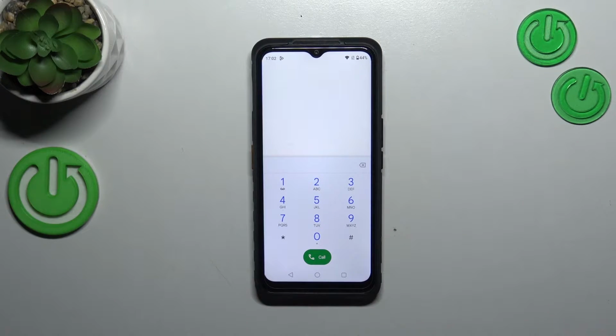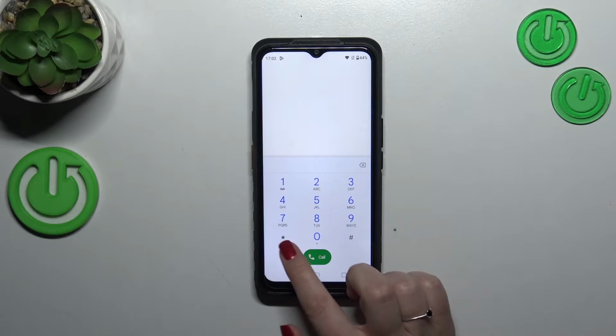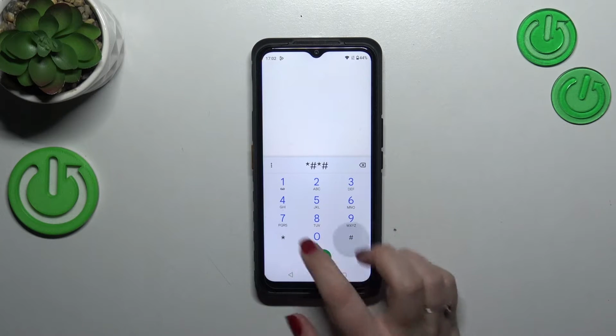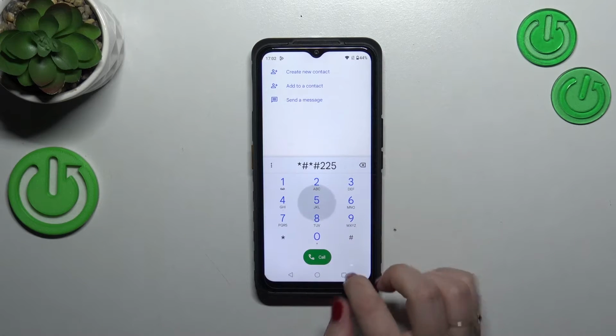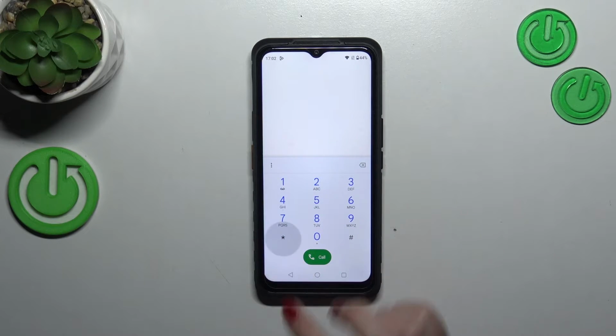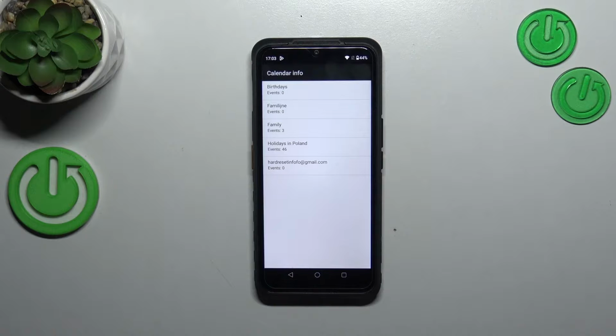Let me show you another code which will open the calendar info, and the code is *##225#*##. And as I said, we're in the calendar info, so here we've got all the events in one place. We can check some family events, some holidays in your country should also appear right here, or events attached to your mail. So this is the best place to check the events because here they are grouped into particular sections.